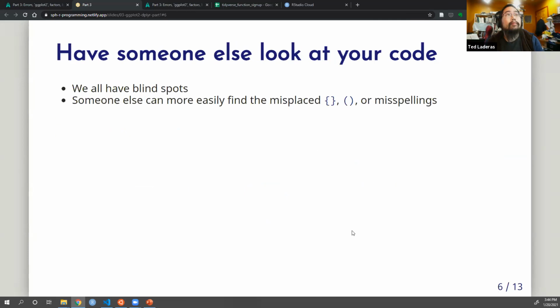Another underrated thing is having someone else look at your code. This can be especially helpful, because we all have blind spots. Someone who hasn't seen the code before can spot mistakes more easily. If you misplace a curly bracket or a parenthesis, or misspell an object's name, it's always helpful to have someone else take a look at your code.